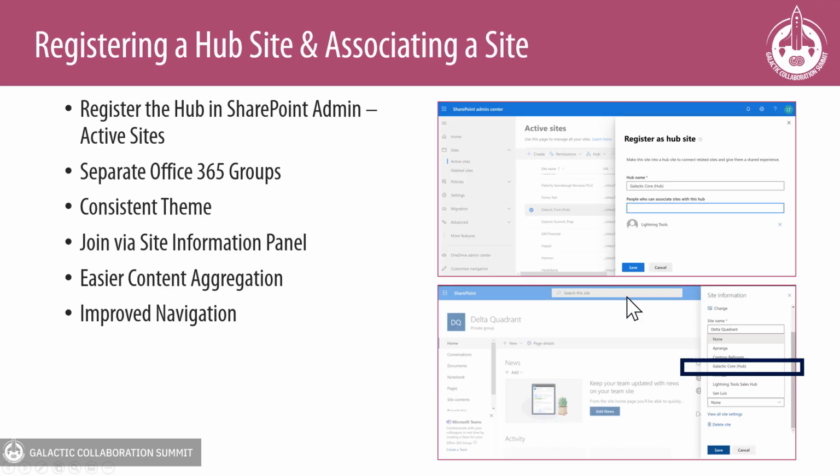So let's move on and take a look at how we can go through and actually register a hub inside of SharePoint. So we can go into the SharePoint admin panel. As we go to the SharePoint admin center, you'll be able to navigate to the active sites. And within the active sites, we can select a newly created site. And from this hub drop-down menu here, we can go through and choose the register as hub site. And we're going to provide it with a name, such as the Galactic Core Hub.